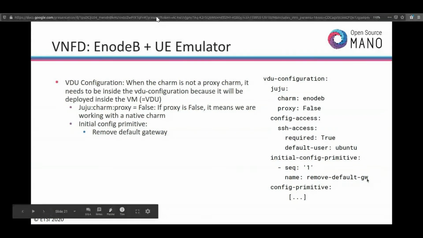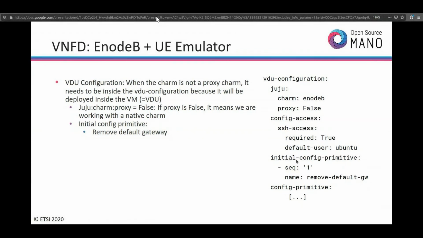We do that because we want to make sure that the user emulator goes through the Magma virtual EPC rather than going through the management network. Because if the traffic goes to the default gateway, then you already have traffic and so on. But we want to emulate how it goes through the Magma virtual EPC. So we will perform that action.